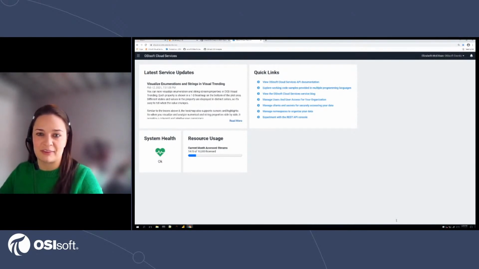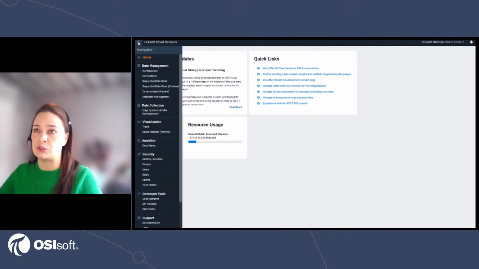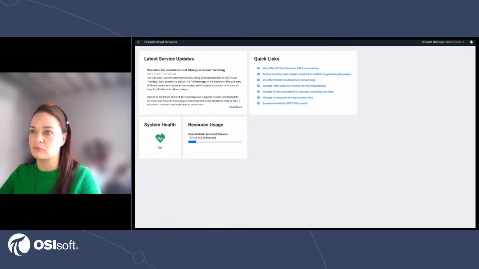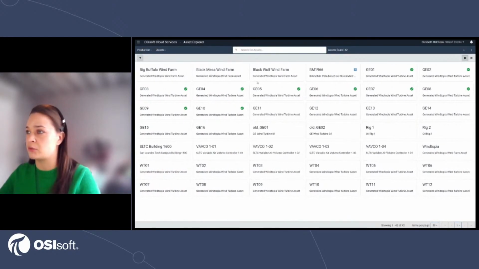All right, so here we are back in the OCS portal. I'm back on my home page here. Go ahead into full screen. All right, so I'm going to go back to my navigation pane, and we're going to first remind ourselves of the data that we're working with. So I'm going to go to the Asset Explorer. If you remember earlier, we were looking at these GE wind turbines that Todd was showing us.